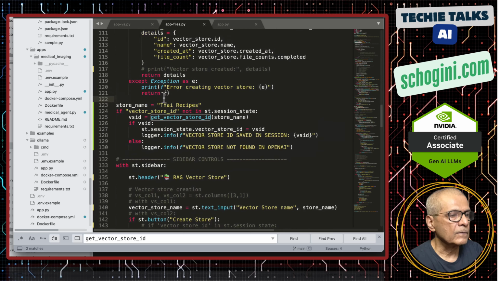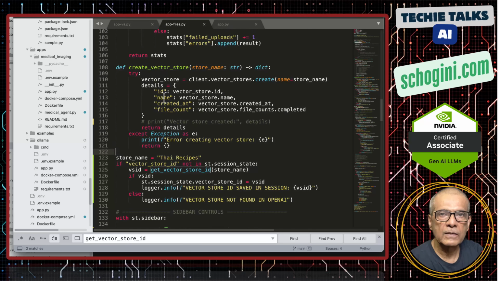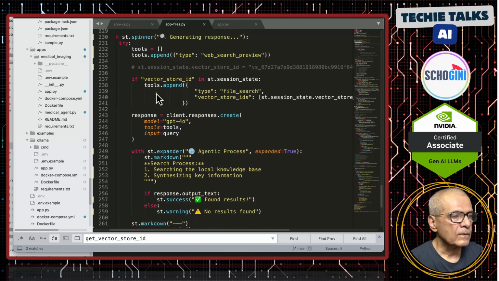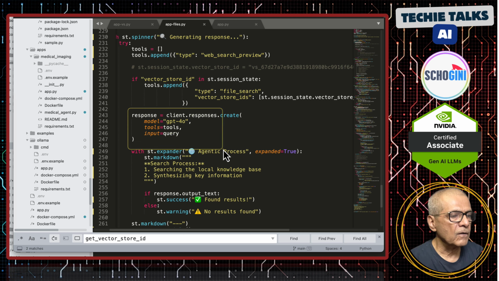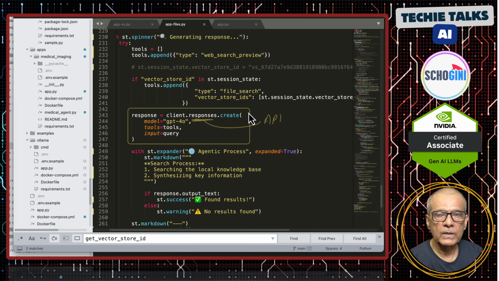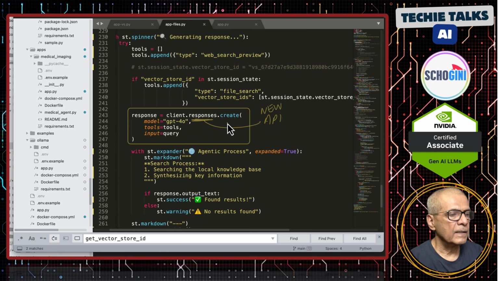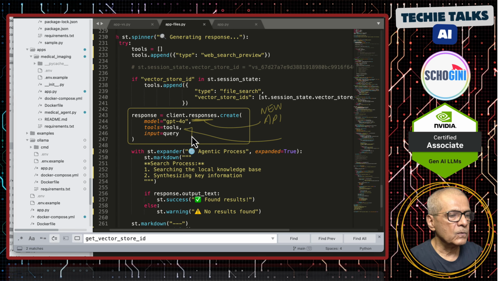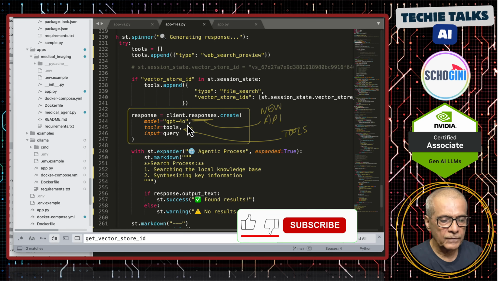Let's look at the code. The functions I mentioned in the previous videos are all to manage the left sidebar, vector store, and uploading of PDFs. This is the interesting part where we are focusing on, and this is where we are calling the new API, launched just 2 days back. The new API allows us to specify tools. I am making the tools configurable.